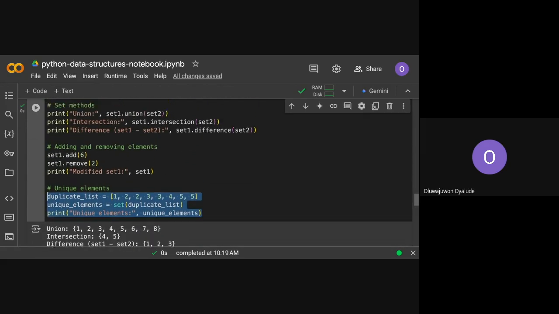Can we move on, please? We can move on, but sir, I'm trying to add something. I want to understand unique elements. Okay, please follow me first.